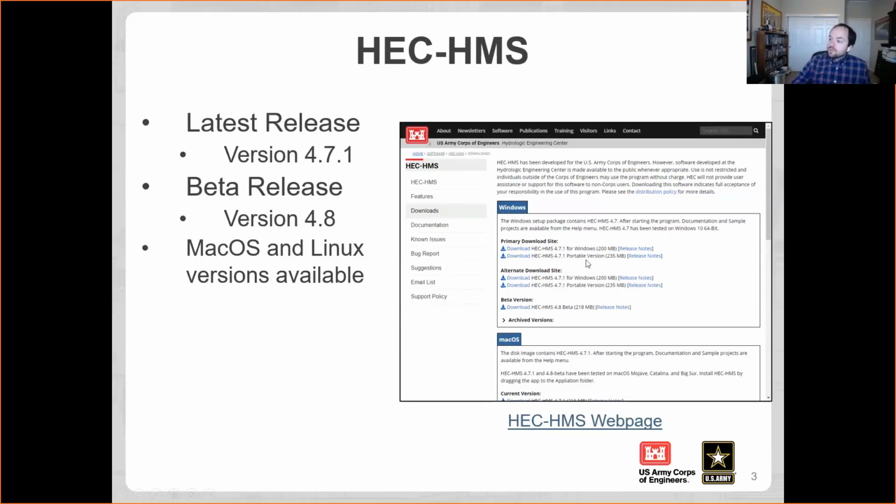Grab the portable version too. It doesn't require admin input to install. If you get the primary, the regular release, you will need admin rights. You don't need admin rights for the portable version.